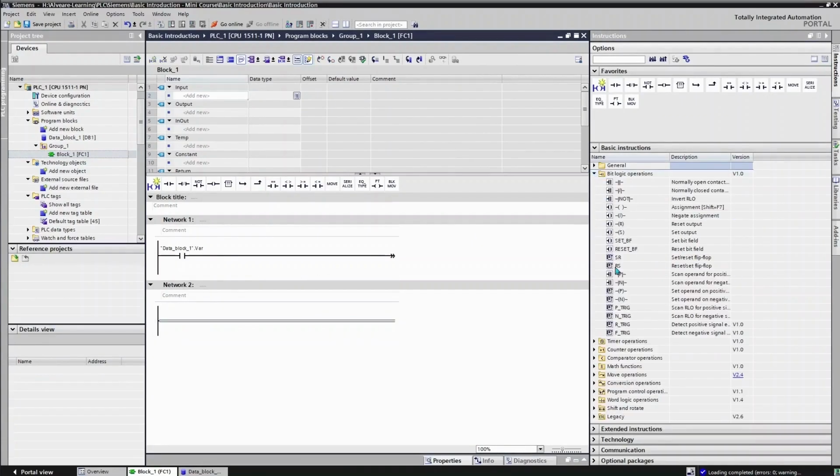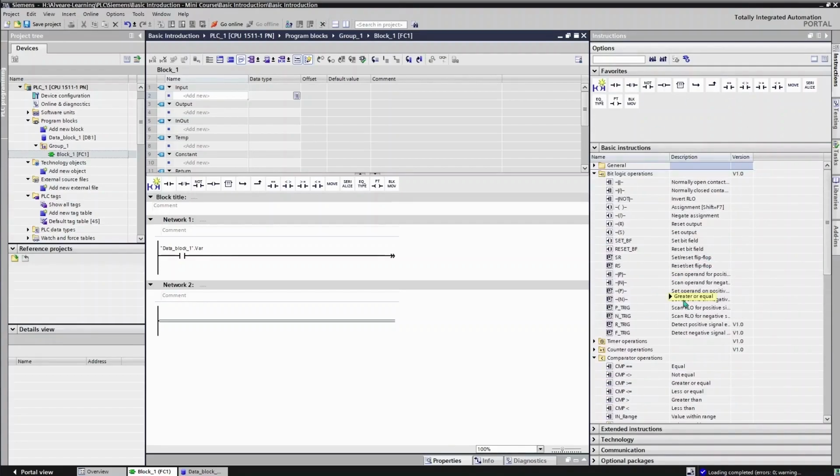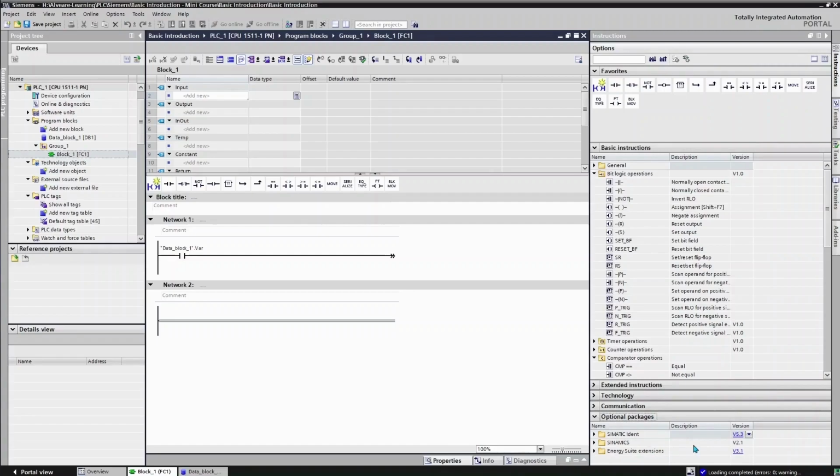And in here you'll find all of the instructions that you can perform in ladder from the standard Siemens instruction set. There are some additional instructions that you'll find in libraries, which you can find in this extended instructions down here. And again, we have more for technology, communication, and some optional packages that you can add and find various other things that you have installed. So that's it for the instructions.